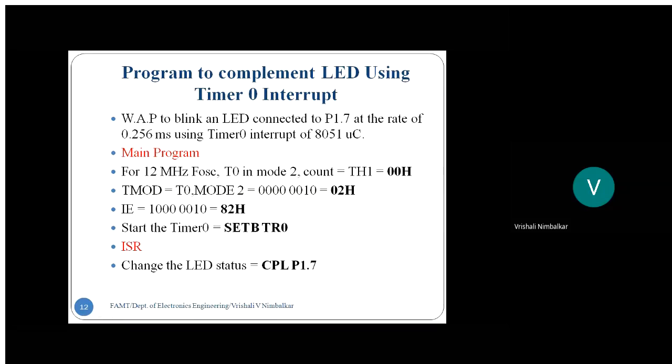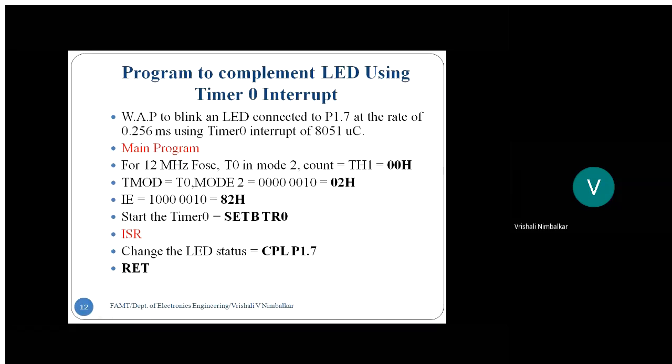So on arrival of the interrupt, I need to blink that LED. If it is on, let us make it off. So the interrupt service routine is just changing the LED status, right? And then I return. We will be returning to the main program.